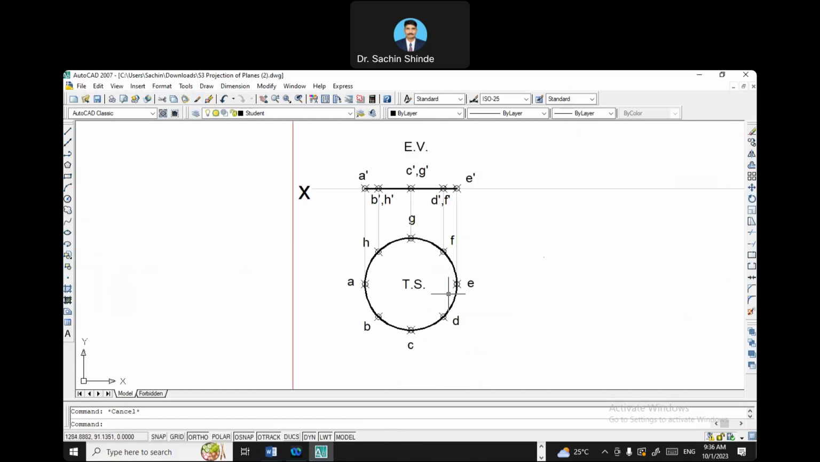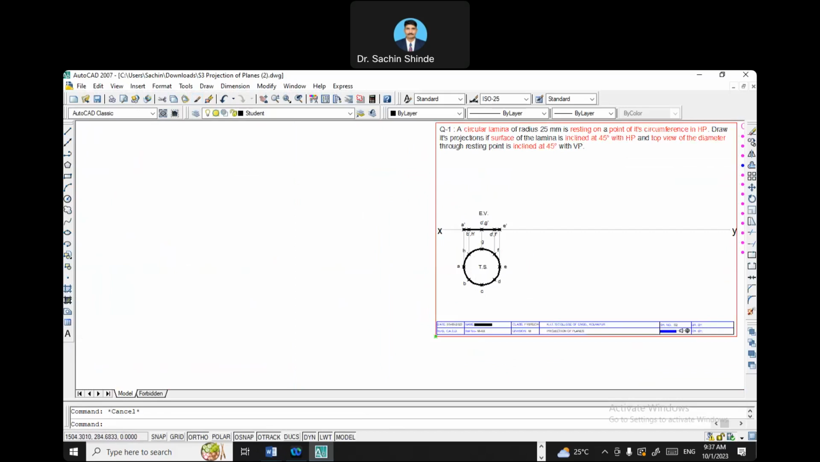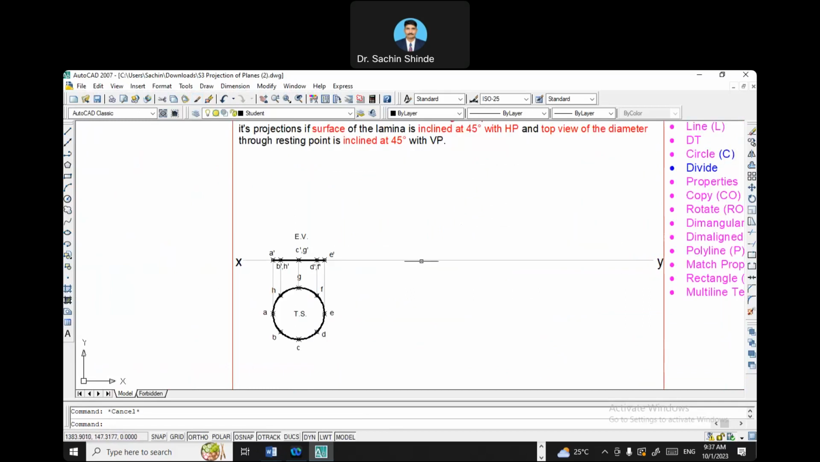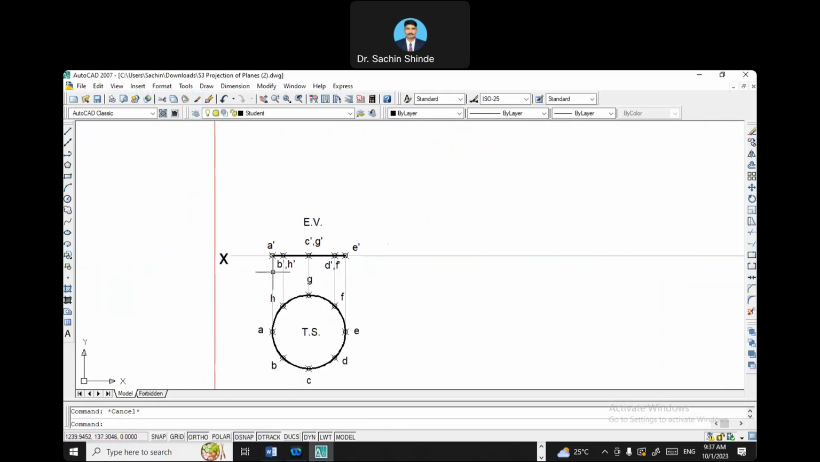So in the first step, we got a circle in the top view because you have mentioned that the circle is parallel to HP. So in the top view, you get the circle, and in the front view, you get the edge view. Now, read the problem statement. What is mentioned: draw its projection if the surface of the lamina is inclined at 45 degrees with HP. So this inclination of the circular plate with respect to HP is observed in the front view. So you have to make changes in the front view.